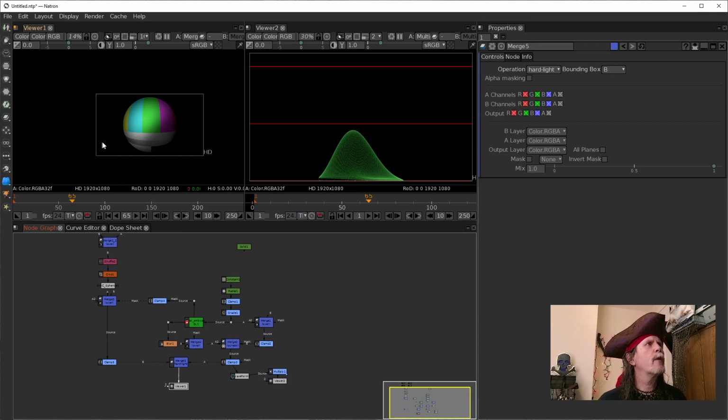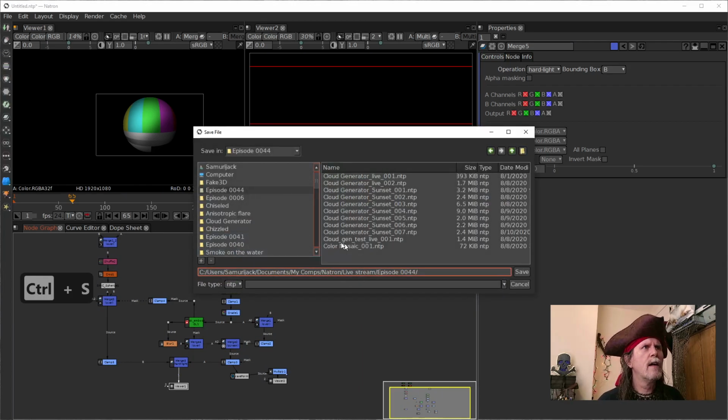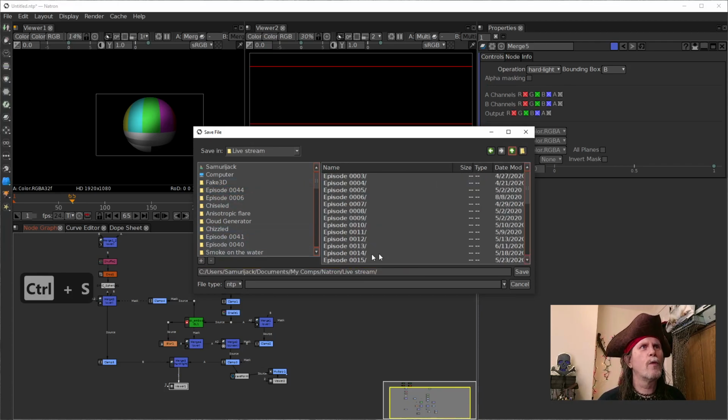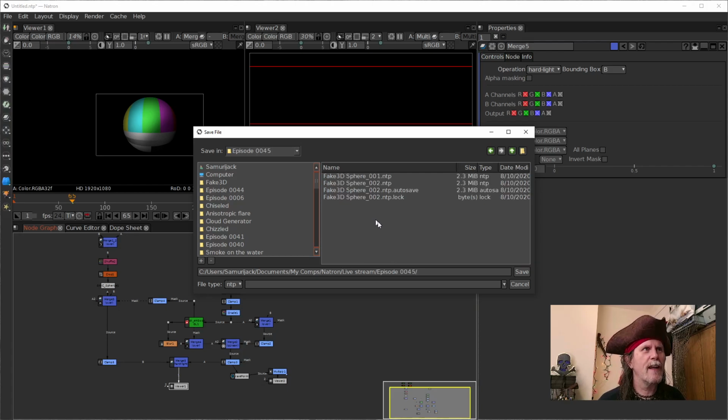I'm going to save this. Let's Control-Save this as. Oh right, I was messing with the cloud generator some more. I've already made this. That episode 6 has to get out of there. We're going to call this fake 3D. We're going to call it sphere.